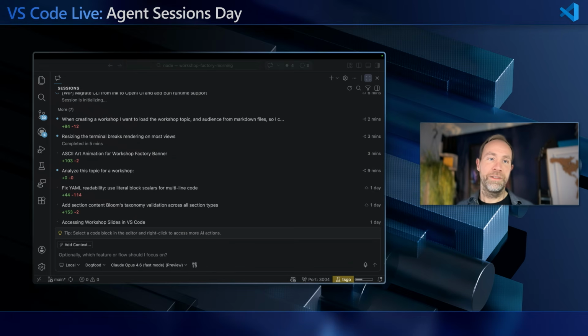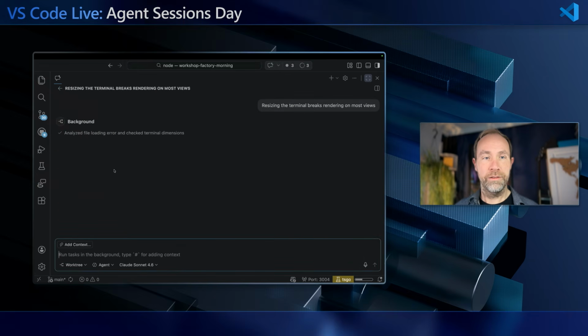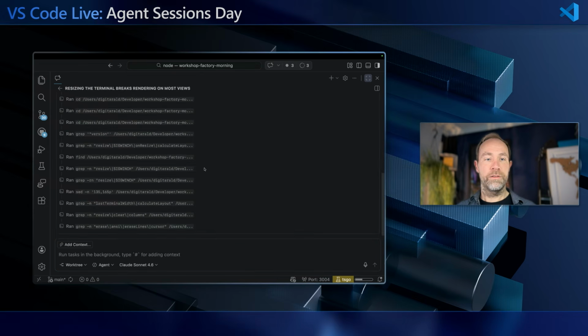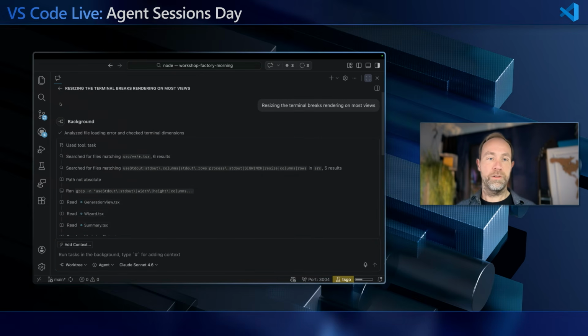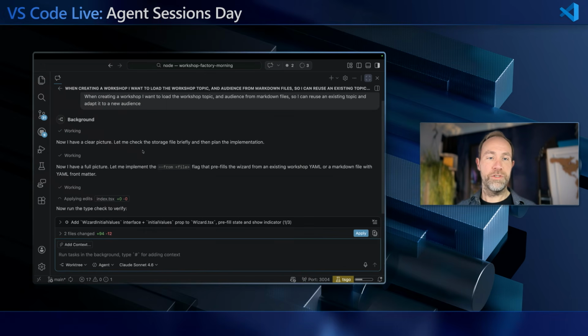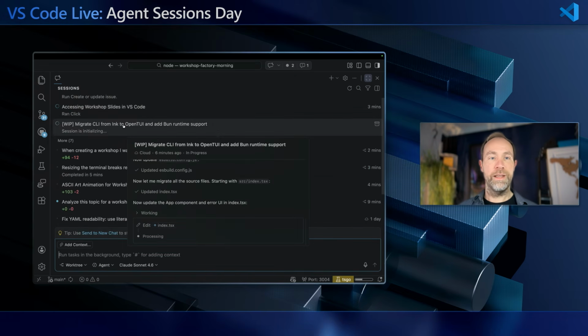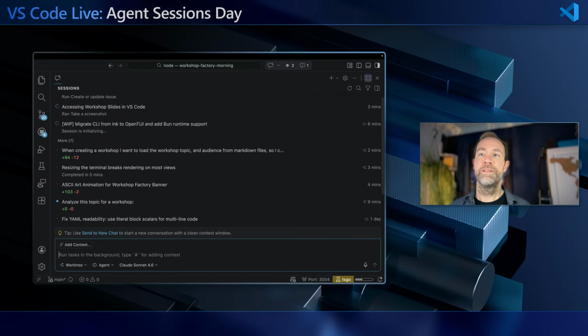Checking in. We have the local banner done. We have the resizing the terminal breaks is still searching for stuff. That's awesome. We can go back to it later. This one has the first changes in. It's running verification, and the OpenTUI migration is gathering context. So it's a lot of stuff happening at the same time.